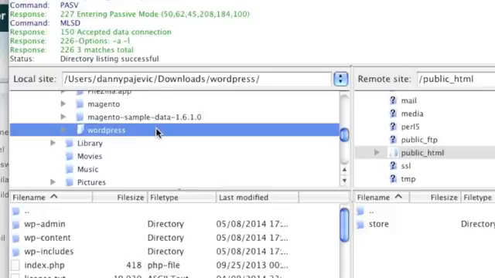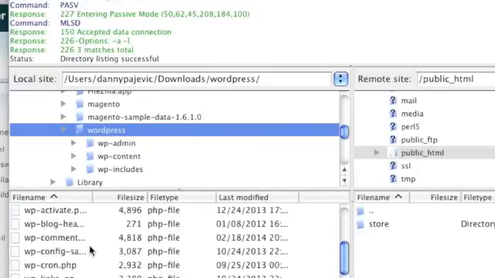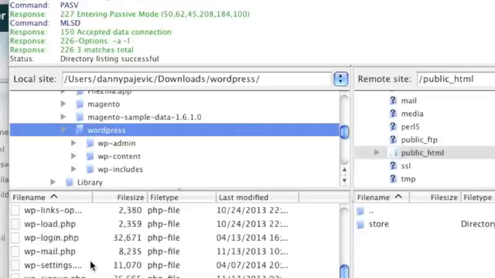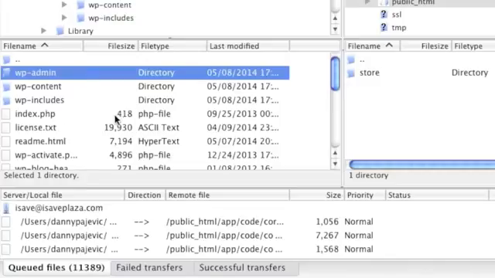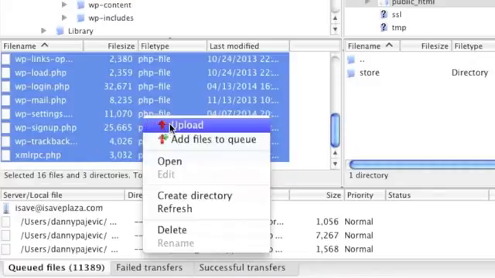So simply double click on the WordPress folder, and then you will see the folders from within that folder and the files from within that folder right here in this other window. So simply select all of these files and folders, right click, and then left click on Upload.